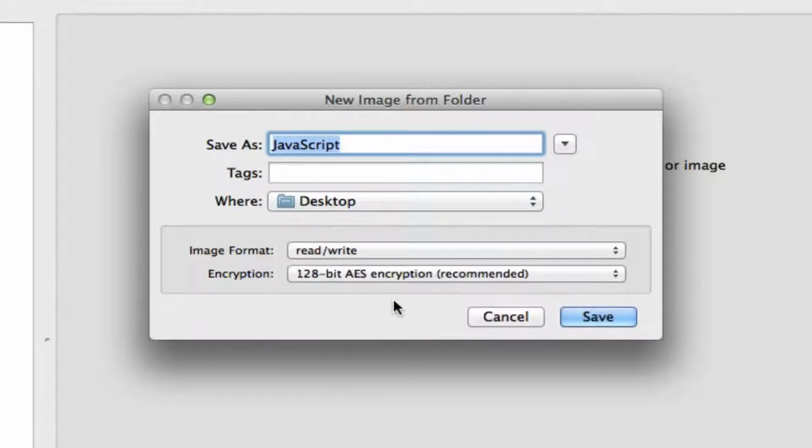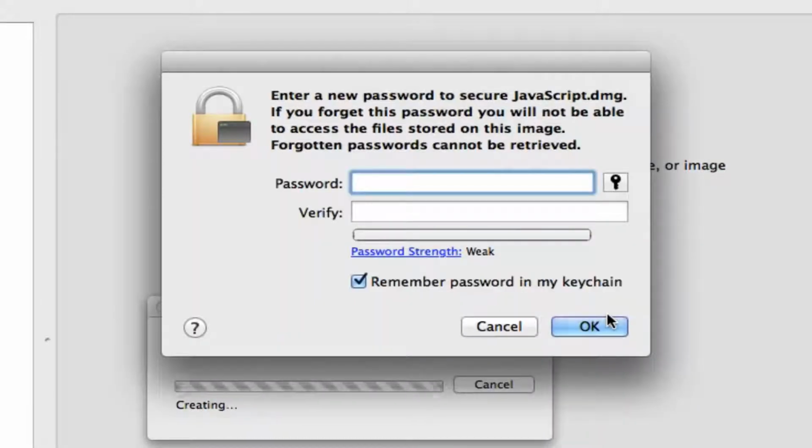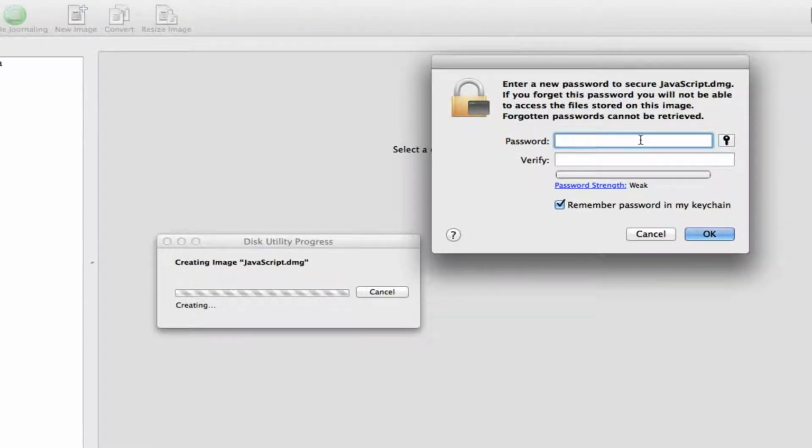128-bit encryption is recommended. That's the way we can allow ourselves to put a password on it. So we'll go Save. And now this is compressing the file into a suitable format. So yeah, I'm going to put in a password. You can put in anything you want, just make sure you remember it.